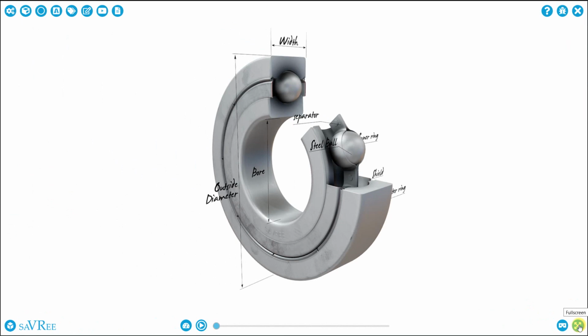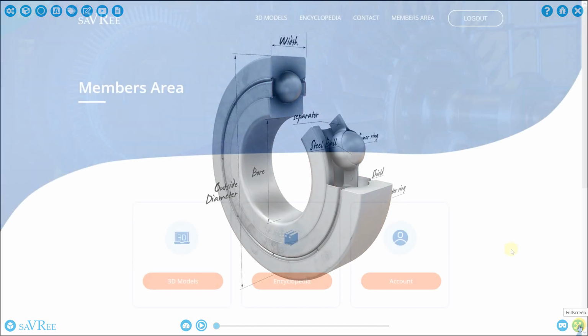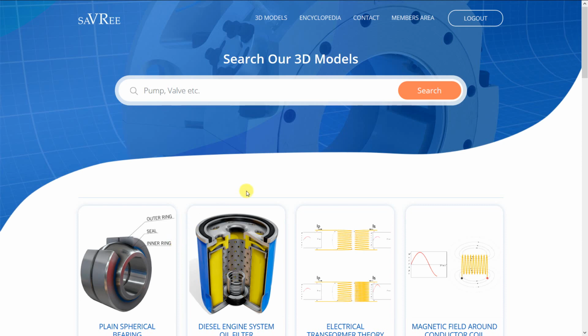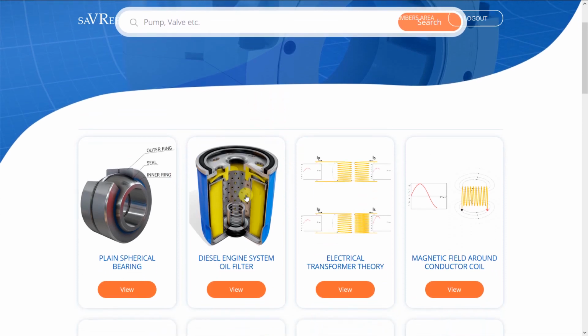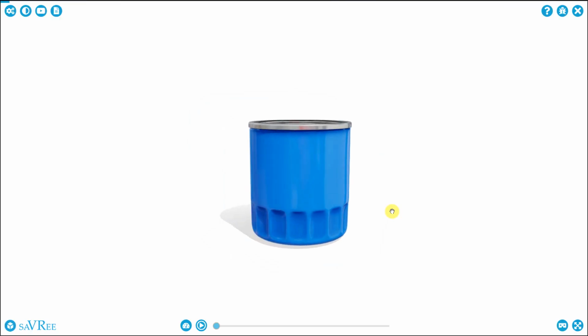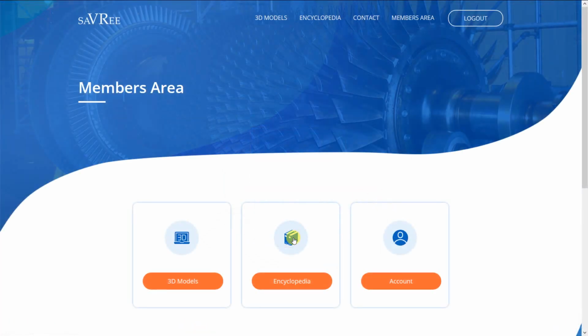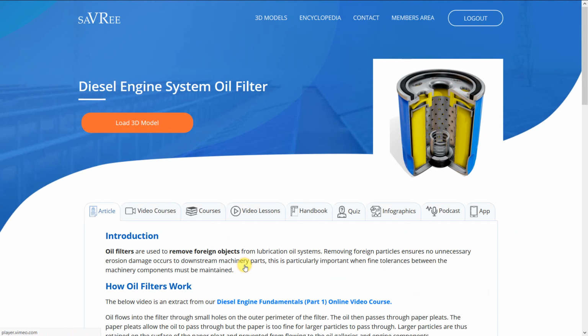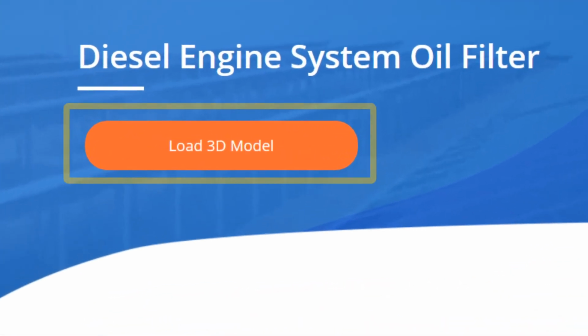So I hope that gives you a bit of insight into how you can interact with the 3D models. You can select the 3D models from the 3D model database, and it will load the 3D models directly. Or you can select the 3D models via the encyclopedia. Just load up one of the encyclopedia articles, there are several hundred of these, and then click on Load 3D Model, or click on the associated image, and the 3D model you're reading about in the encyclopedia will load up.